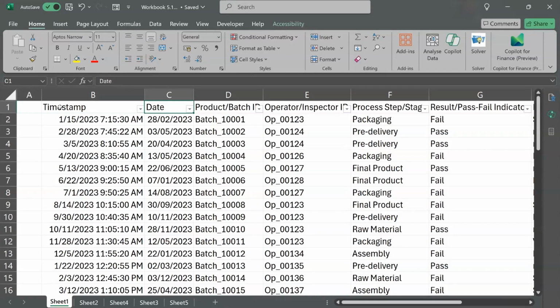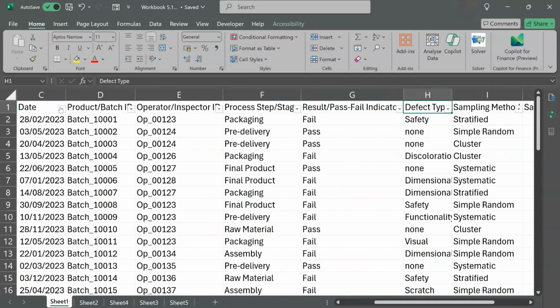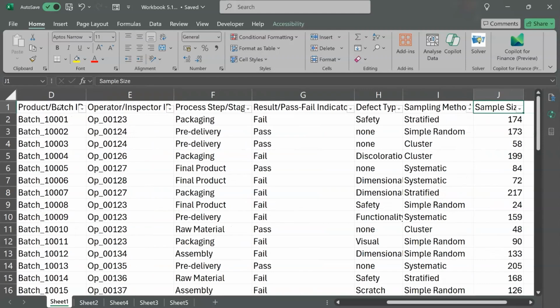Our data set contains information about different batches of products that have undergone quality control checks, including the date and time these products were inspected, the batch ID, operator ID, process stage, pass or fail indicator, defect type, sampling method, as well as the sample size.